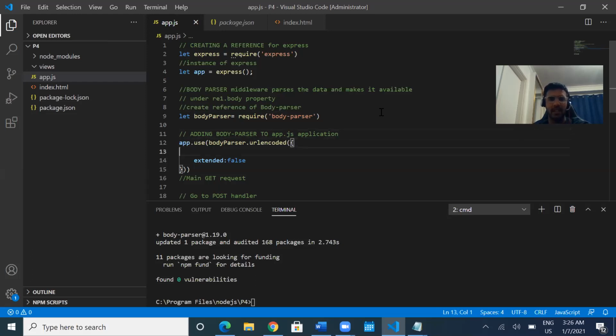Okay, so next, after creating a reference, I can do the implementation. The next step is adding body-parser to this application. As you might have seen in the previous video, whenever you use the .use function, that is a good way to identify that it is a middleware. This is a middleware function, and for now you can just remember this. I've directly copied this from the website. This is a standard way of using body-parser in your application.